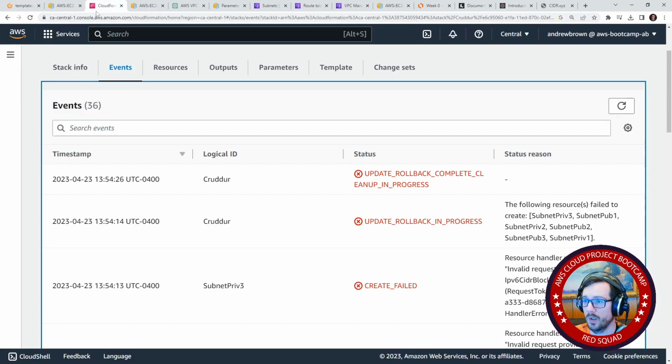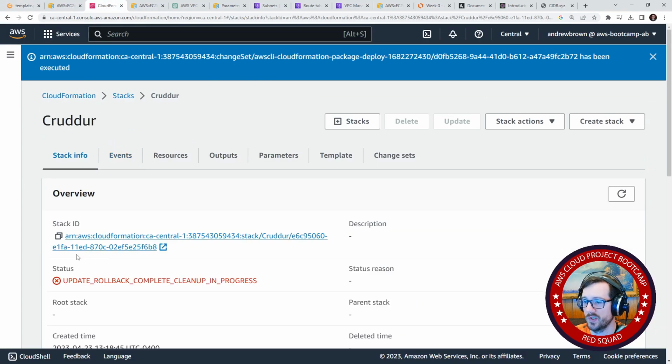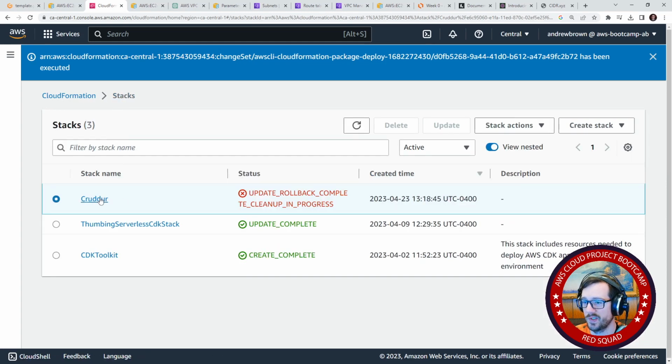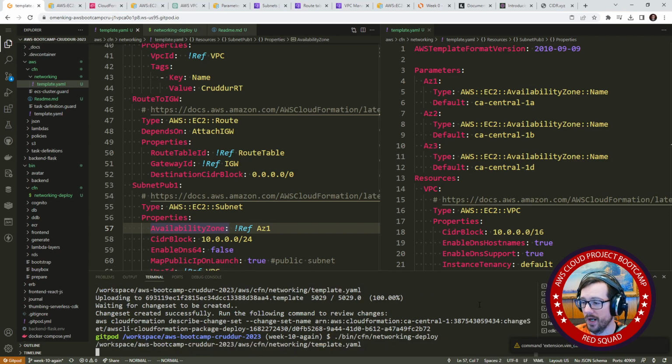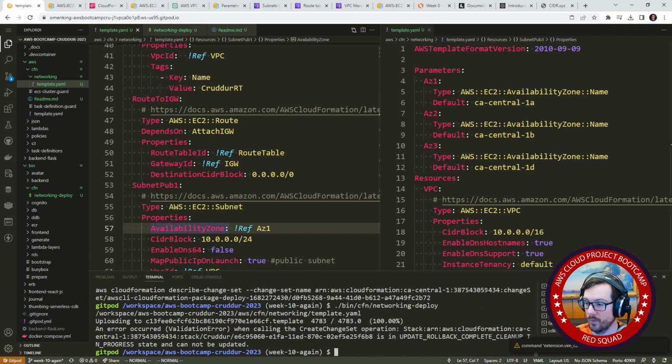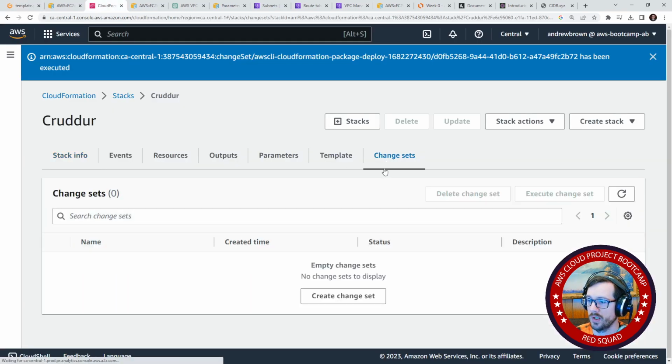It's so silly. But notice that this is now update rollback complete, cleanup in progress. We don't need to delete this stack. It's not like it got rid of the stack. What we can do is go ahead and hit up and then deploy. We didn't have to delete it, even though it's in a failed state. We'll go ahead and attempt these deploys again. So hopefully that is clear what I'm saying there.